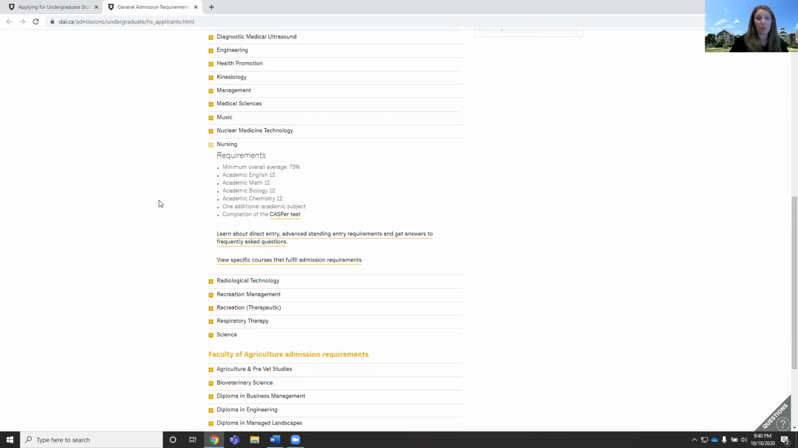If you have previously attended university or college, you may need to meet the advanced standing entry admission requirements for this program. This is another competitive program, and applicants need to write the Casper test, which is a 90-minute online computer-based test as part of their application.